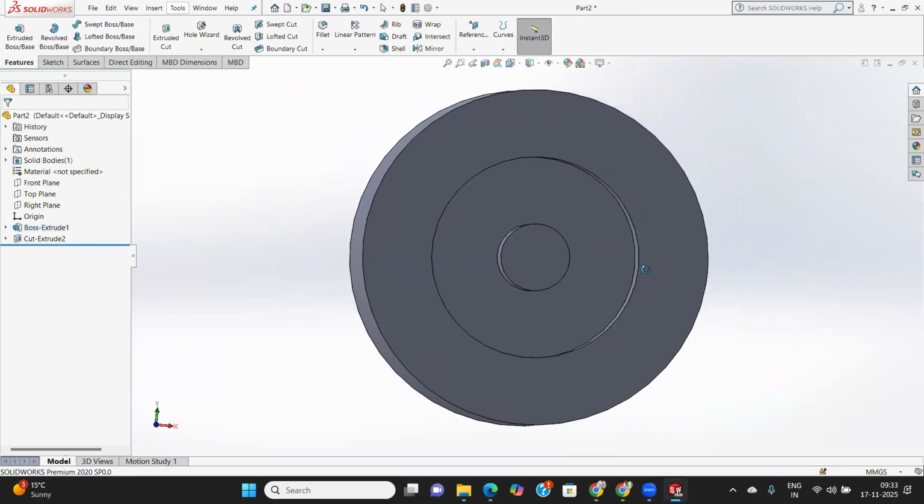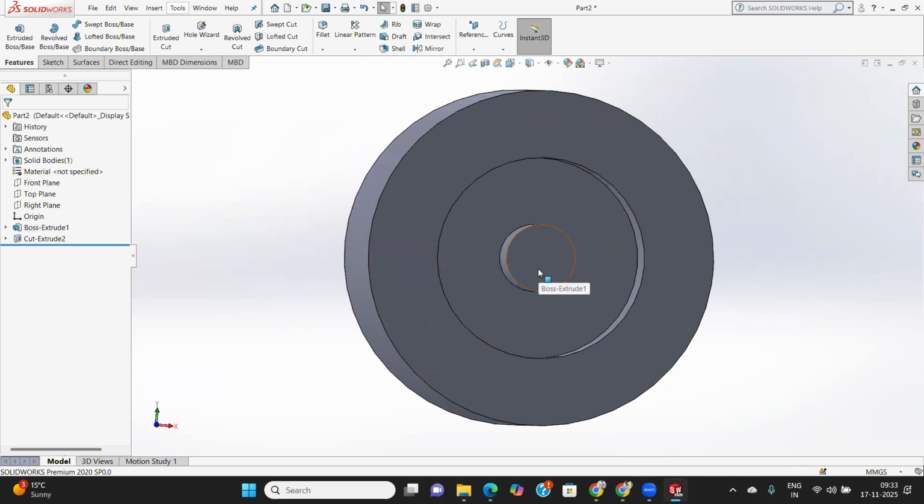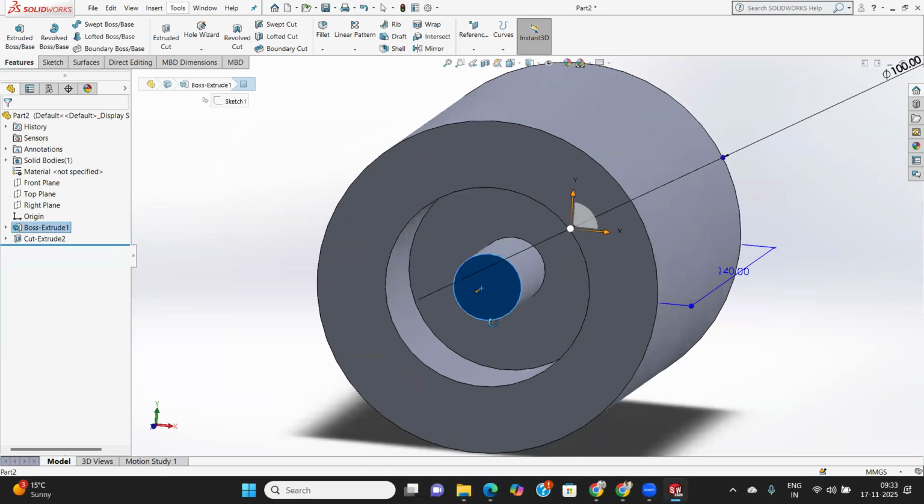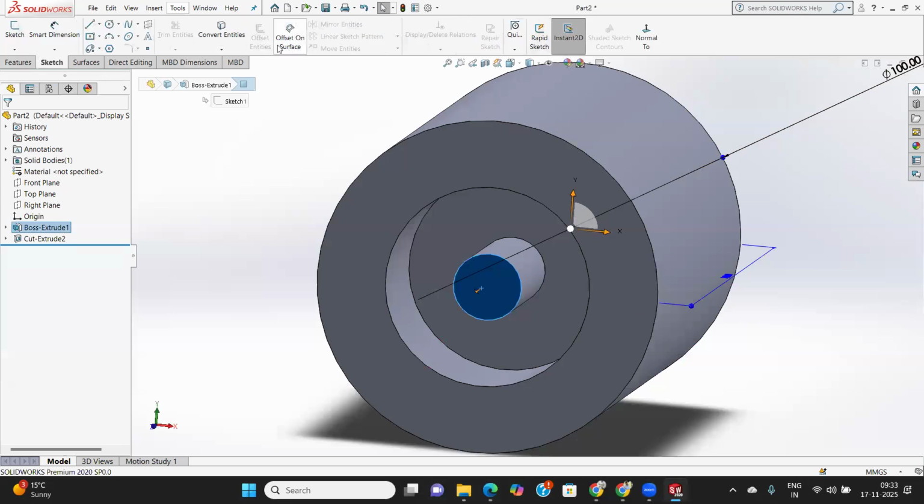And then one thing you can do here: I want to extrude cut this part also. Then what do you do? Do one thing. I just come to the sketch module. In the feature module you cannot use it, so change it to the sketch module. And this will be created as convert entities first.